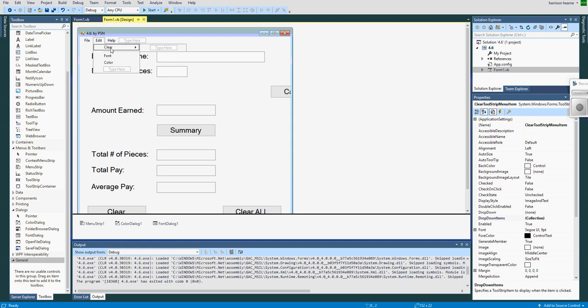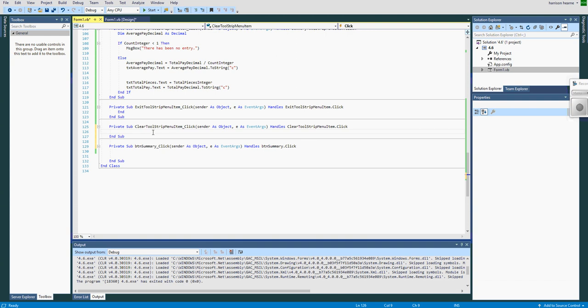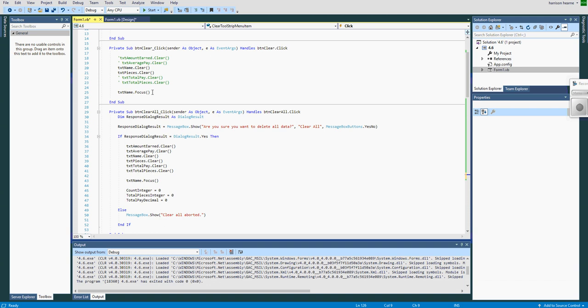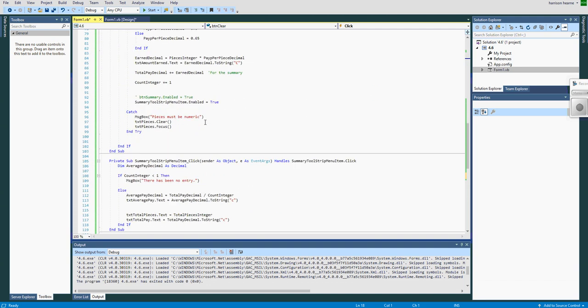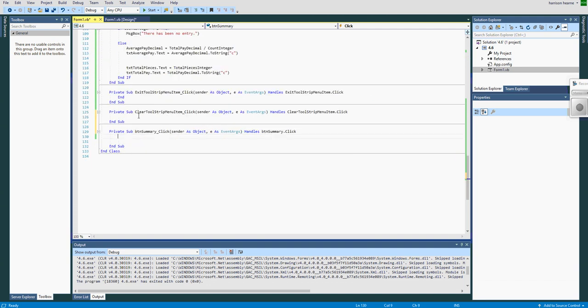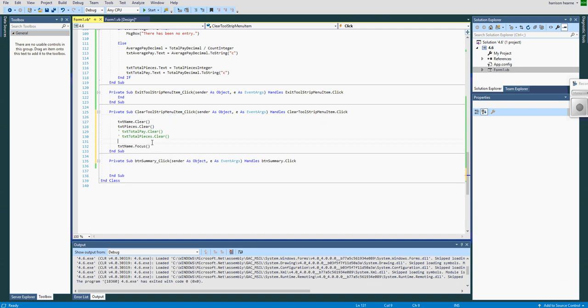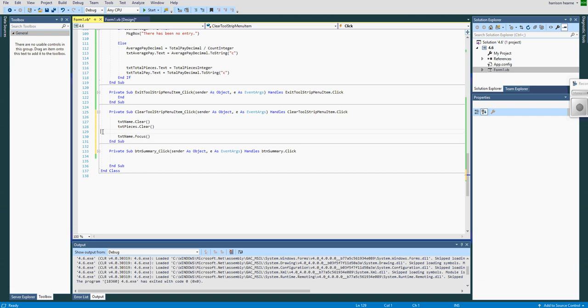Edit, clear. Well, I've got a clear button, so I'm going to let my clear tool strip do just what my clear button did, and careful not to use clear all. Here's my clear button, and you may recall in chapter 4 I commented some of these out. I'm just going to end up deleting these. Let's see. Clear tool strip menu. I don't really want those cleared. I just want the name cleared, the text pieces cleared, and focus on the name so they can enter the next value. Let's see how that works.